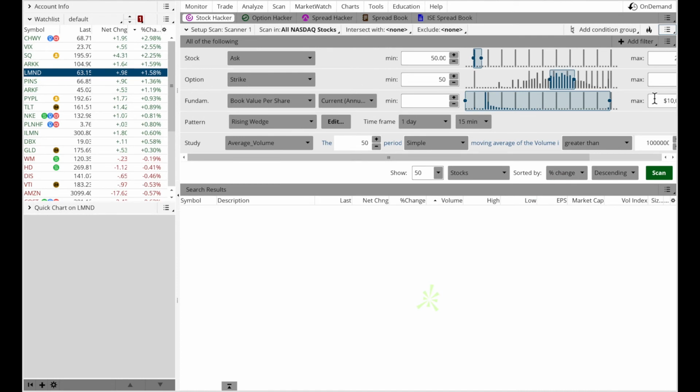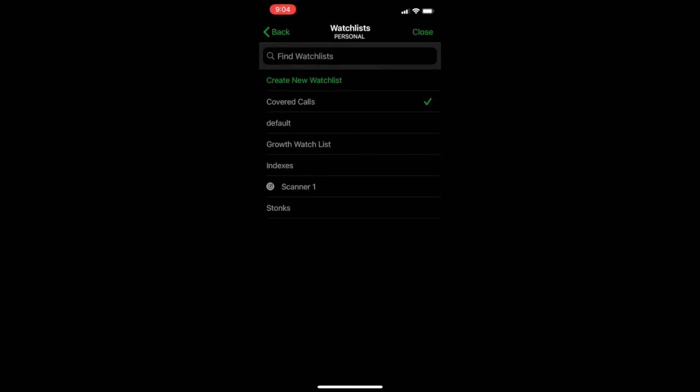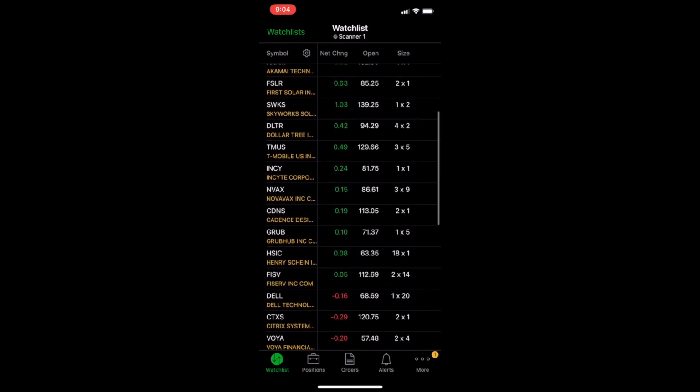Now we're going to jump into the Thinkorswim mobile app for iPhone, and I'm going to show you how you're going to pull up your own custom scanner. To pull up your custom scanner, click on watch list in the upper left right here. And right here on the bottom, second from the bottom, there's your custom scanner. I'm going to click on that. And you can see at the top under watch list, you can see your scanner name. And this is your custom scanner.